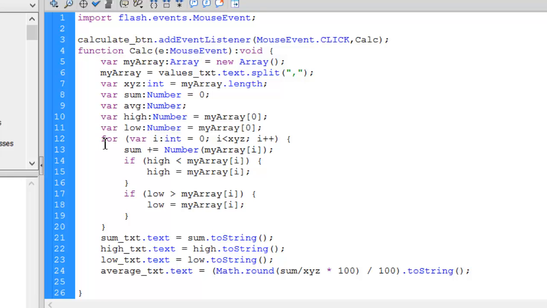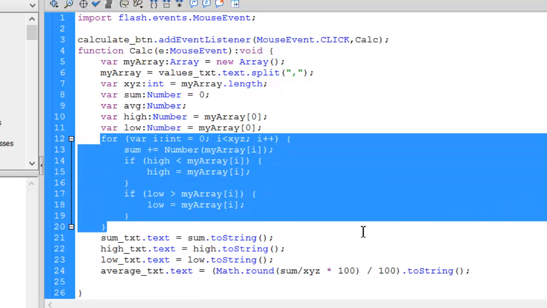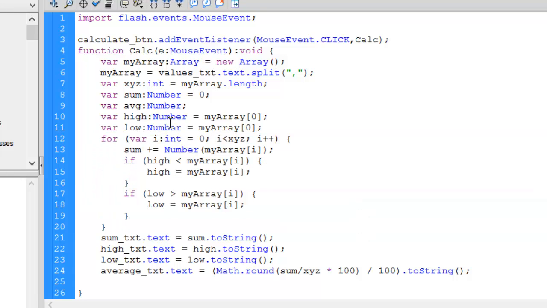And here's where the power of the array comes in, because with a for loop, I can now calculate what the sum is and look up the high and the low values, regardless of how large that array is. Whether it's 2 values, whether it's 2,000 values. I'm going to go through the array starting with i equals 0 until I hit the end of the array using that length value, XYZ. I'm going to increment it by 1 each time through the array. And each time through the array, I'm going to increment the sum by whatever element i is.